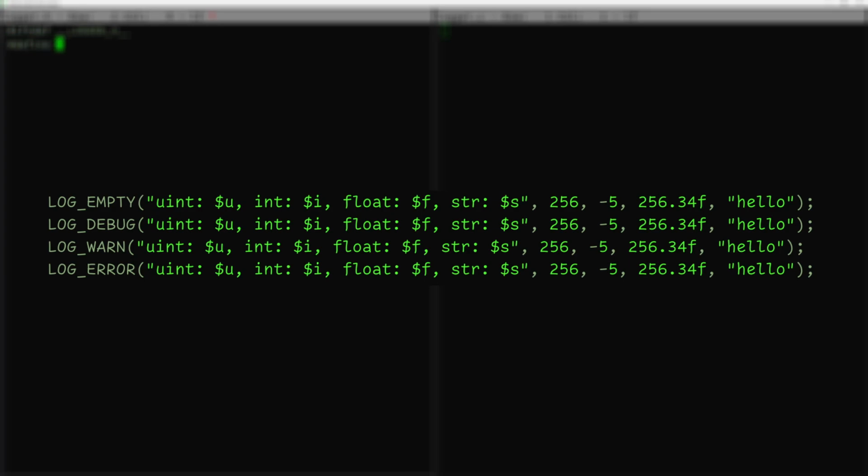I have created 4 different example logs: one empty, without any colors or additional attributes, and 3 similar logs that display their types at the beginning and change color based on the log type.